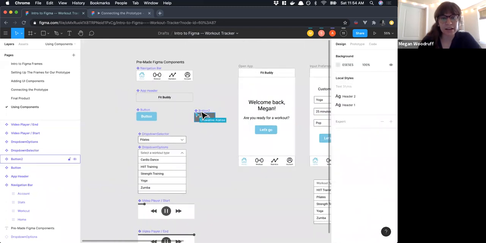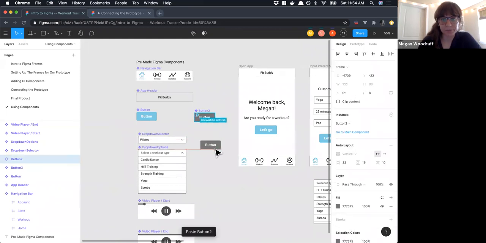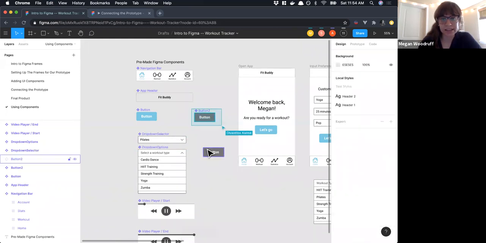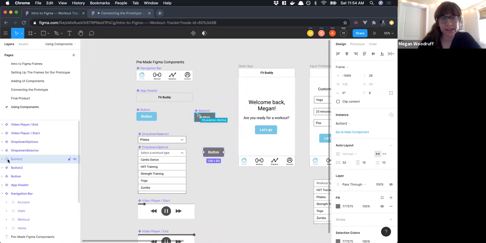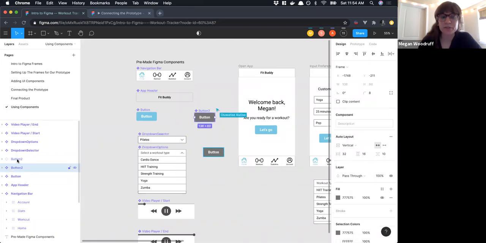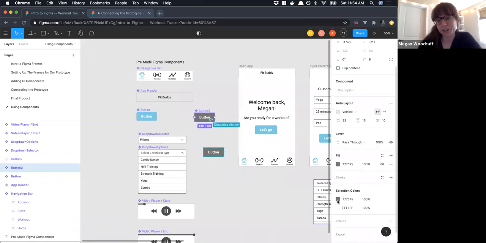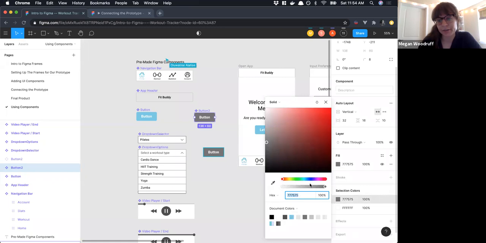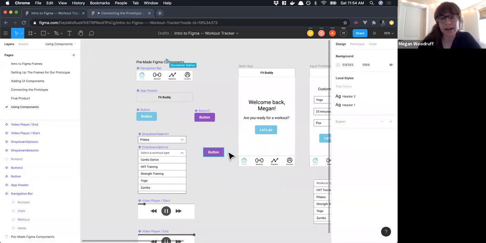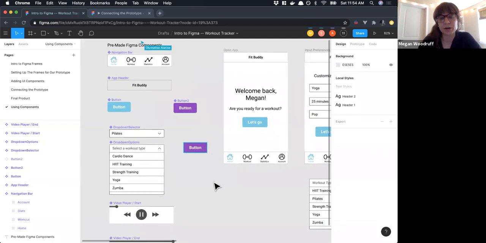And if I make a copy of button 2 and paste it, you'll see that this doesn't have quite the same treatment. So that's how we know it's an instance of a component and not the master component. But if we update the master, say we change the color to something totally different, that instance of the component is going to get changed as well.